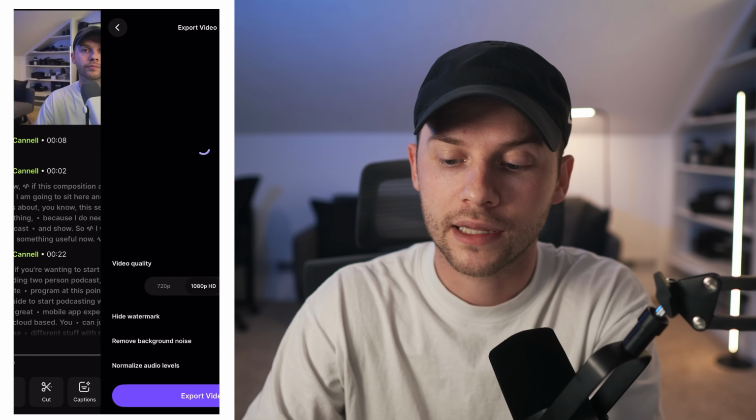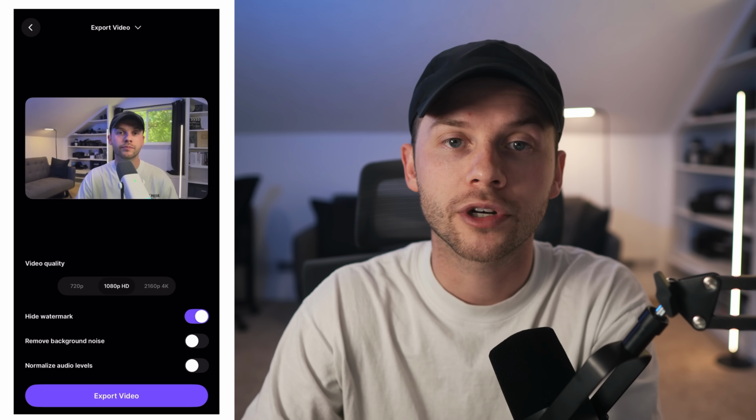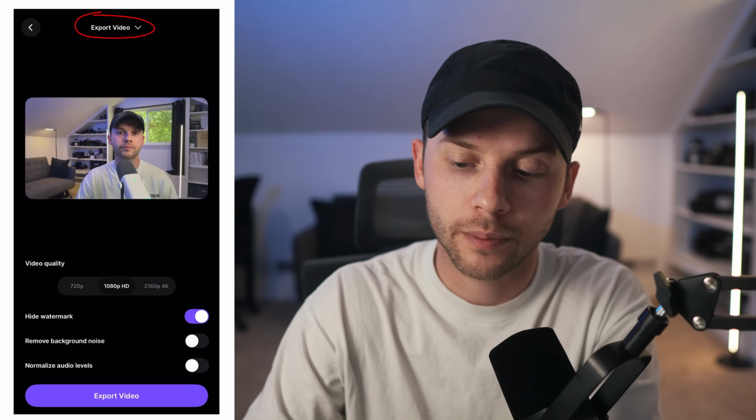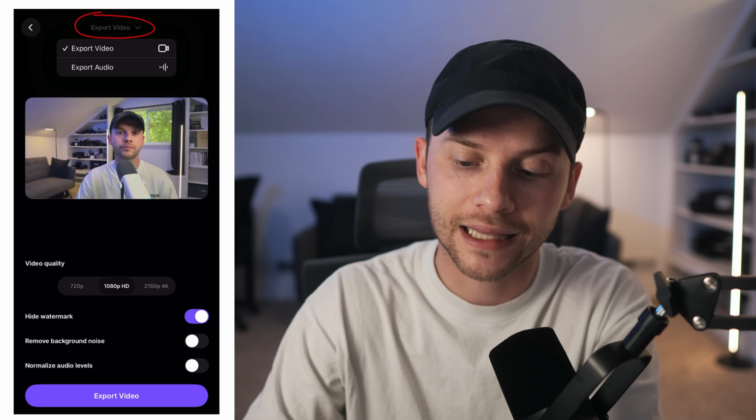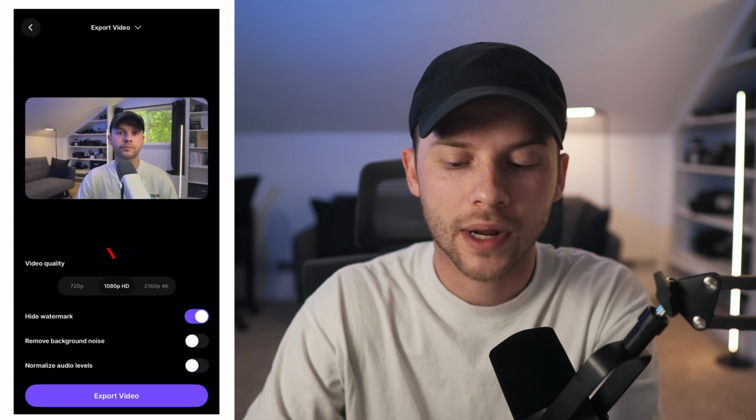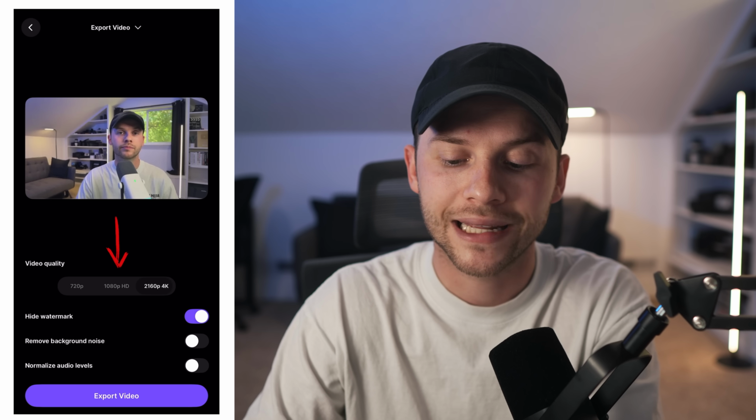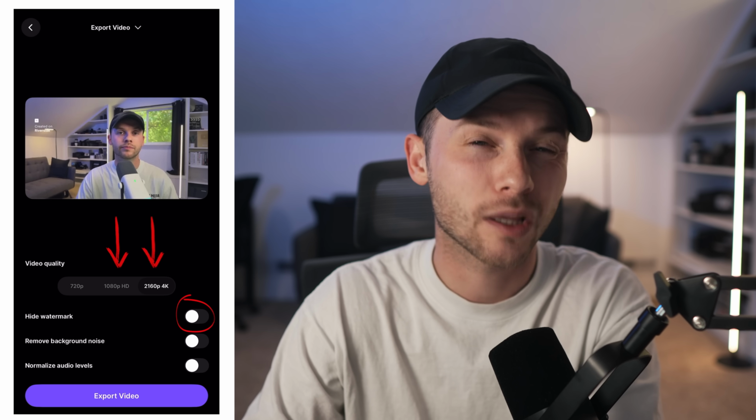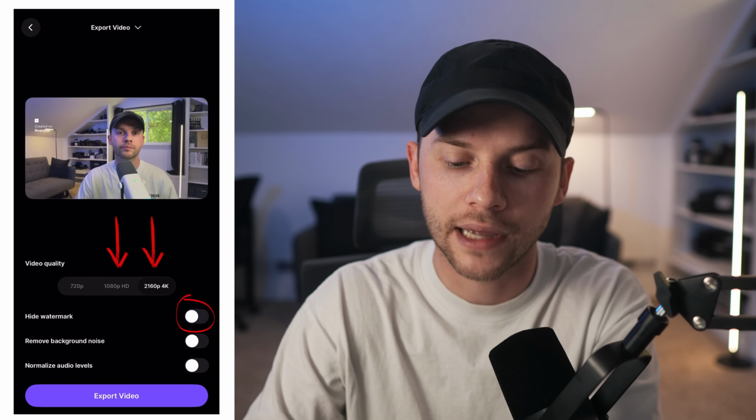When you're all ready to go, you can click the export button in the top right corner, and that's going to open up your export settings. And right now we're set to export video, but if you wanted just to export the audio, you could click that button up top to change it to export audio. For video quality, I'd recommend at least 1080p resolution, if not that 4K option right there, as well as making sure you hide the watermark. If you are on the Pro plan, you'll hide the watermark.